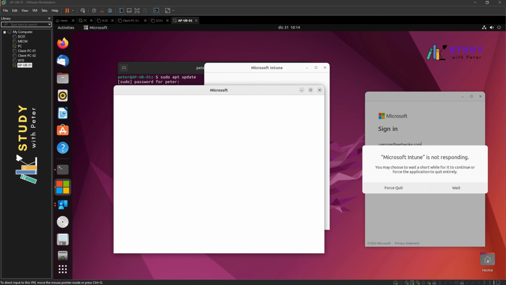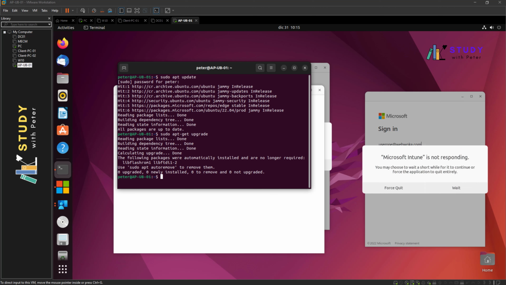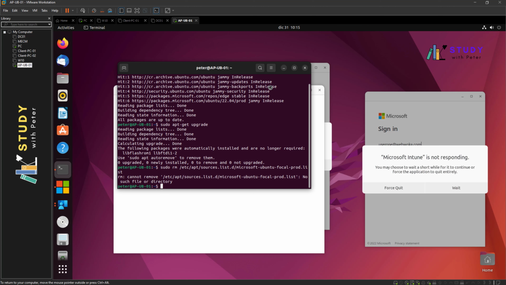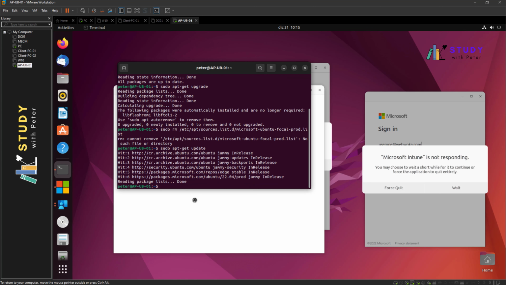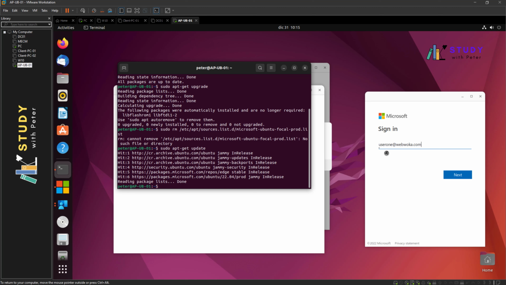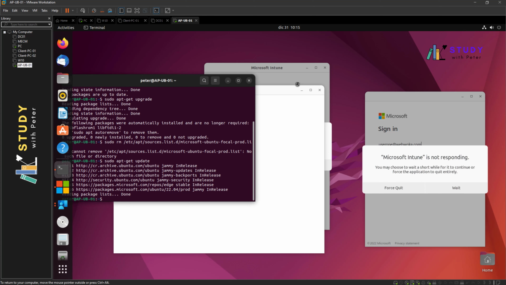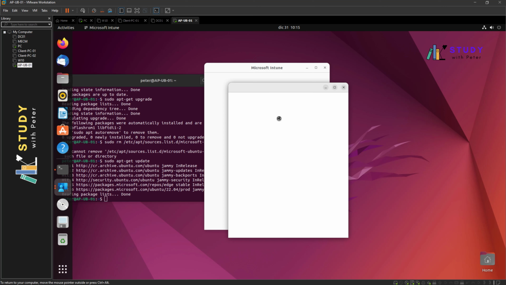Okay, let's do something. Alright, so I'm going to remove, maybe we have the 2004 repo here. Let's see if we have it here. Yeah, it's not found, because, to be honest, I don't have it. Just wondering what would have happened. Okay, I got some application update right here. So let's try again. Let's put this aside, close this, and sign in again.